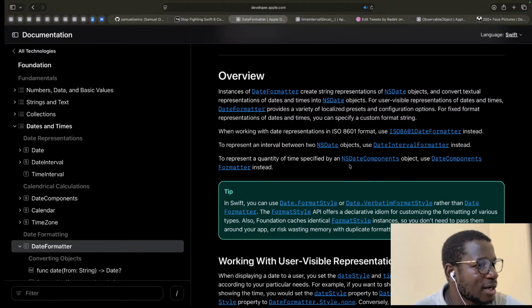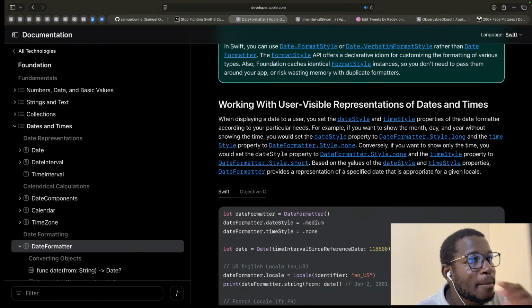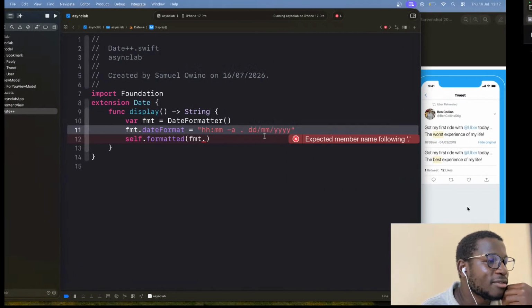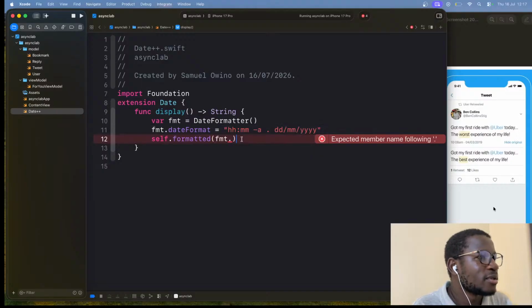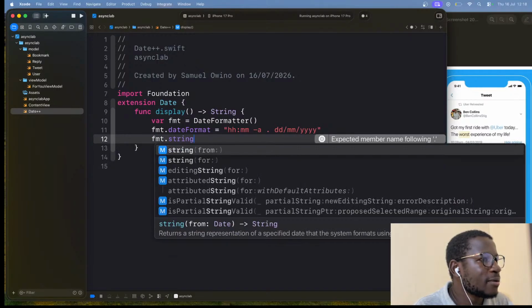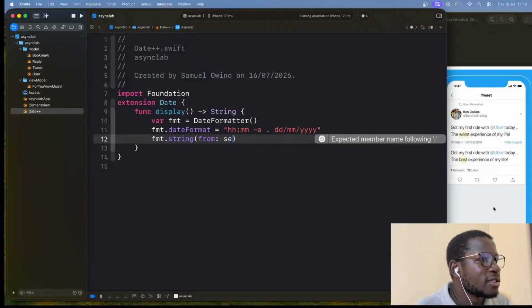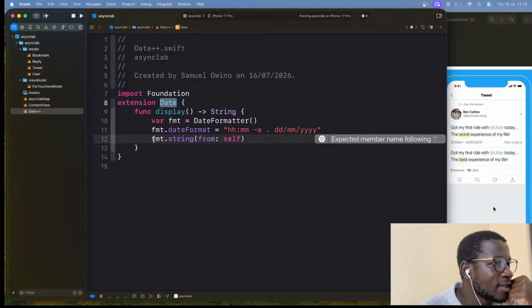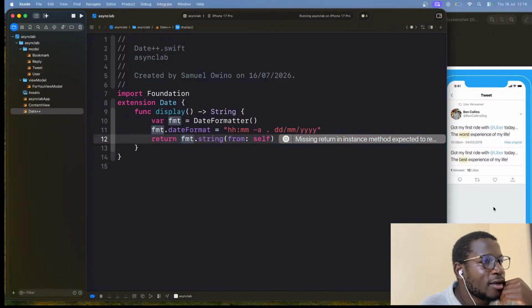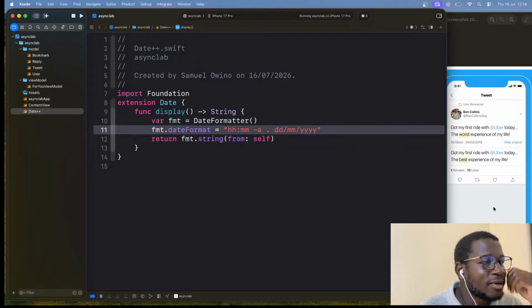But I want this to work the other way as well. I'll use a visible representation. So I can call string to get the... Oh yeah. So we call string, then pass it the date, and then the format will apply the format you specified. So we can do format dot string, and from self here referring to the date. Swift wants a return statement, so we can provide that. So I think this should do it.